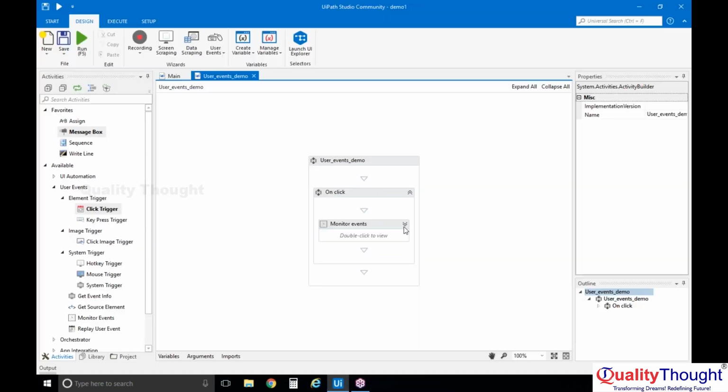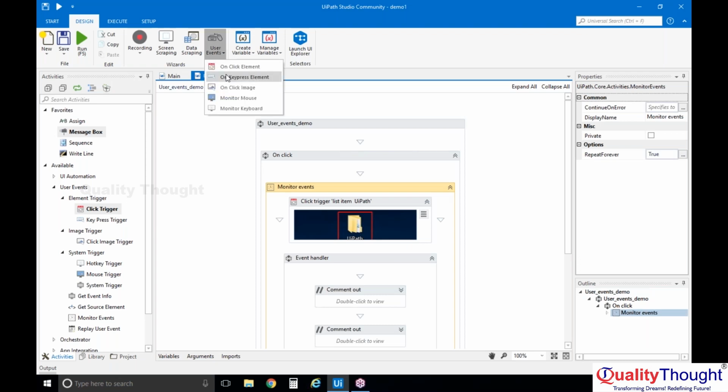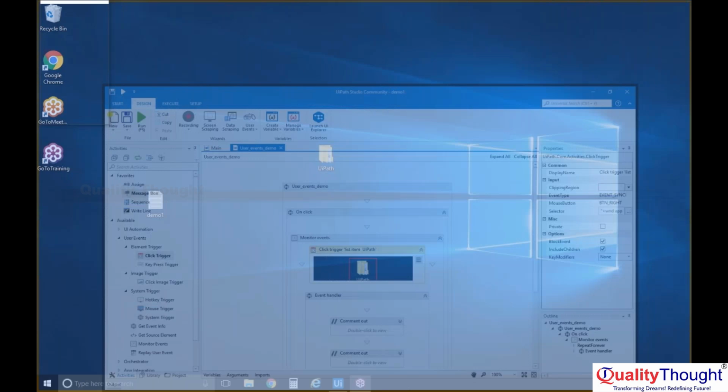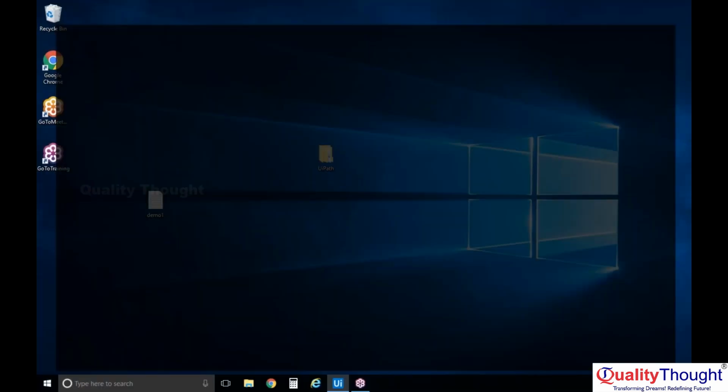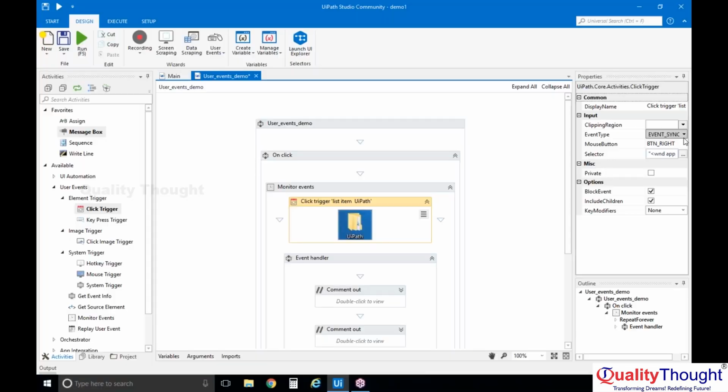You use your monitor events and then select click element, and then you select whatever thing you're looking for. Let me select this UiPath folder. Then you can set your click type to left or right button. So I've selected left here, so btn left and btn right. Let us use right, that will be easy to understand. Then you are telling it to block event.